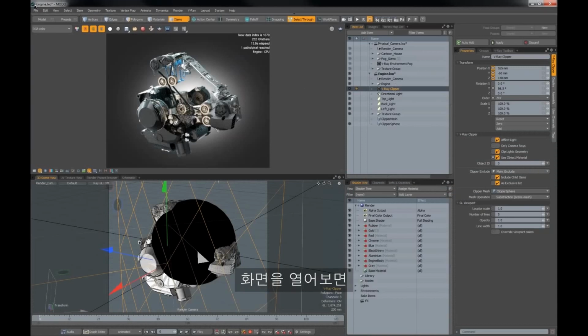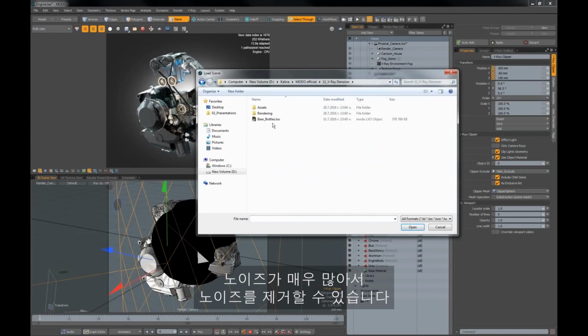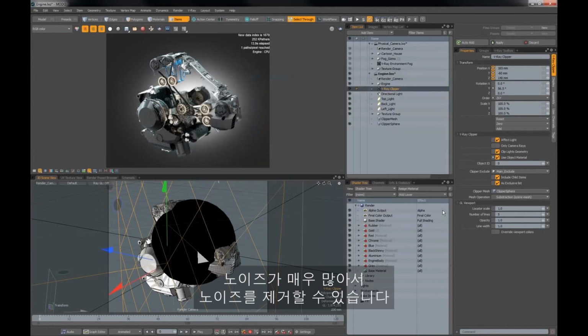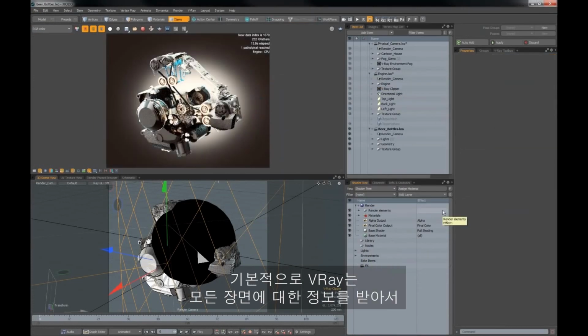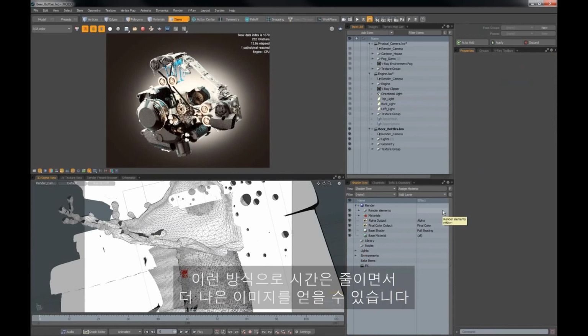Okay, so let's open a scene that has a lot of noise so we can denoise it. Basically, VRay takes information from all of the scene and then, working with that, removes the noise while keeping the detail. In this way, we have better images for less time.